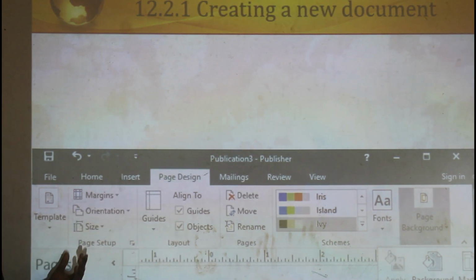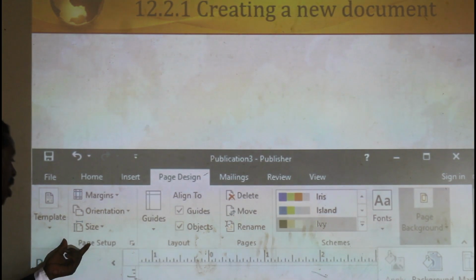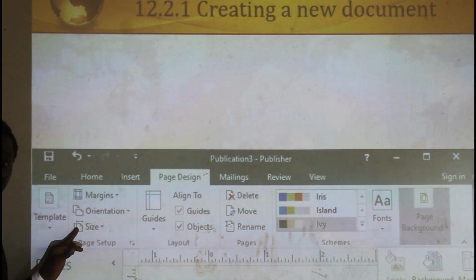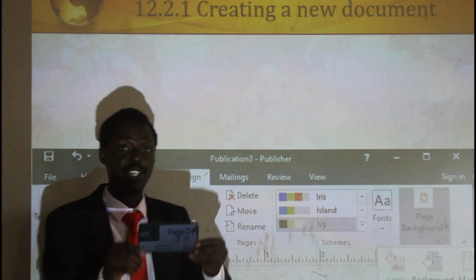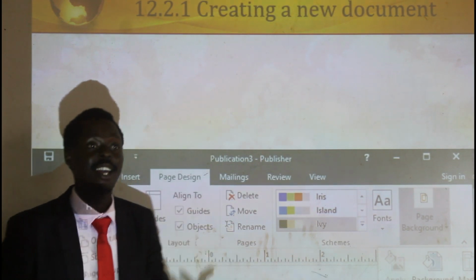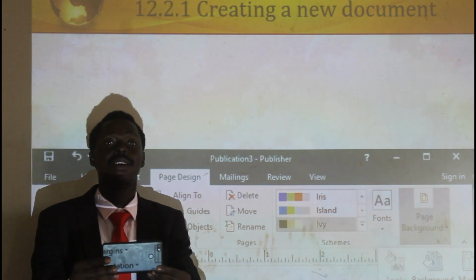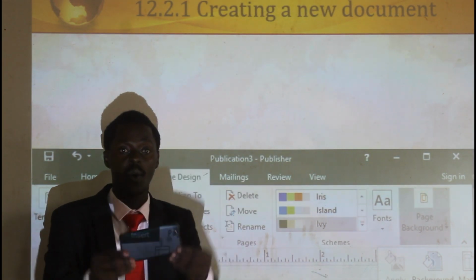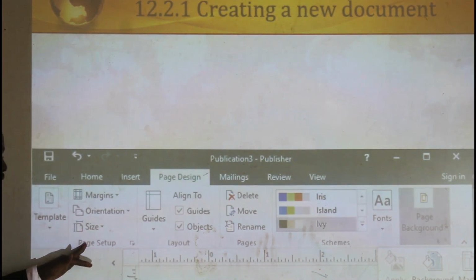And very often we shall use the page design to set up the page, which involves changing the size of the paper and the orientation of the paper. You are aware we have two orientations. This is called landscape, this is portrait. You might be making a design and you want your output to be wider than it is tall. That is called landscape. So we change the orientation, the margins, and the page setup.